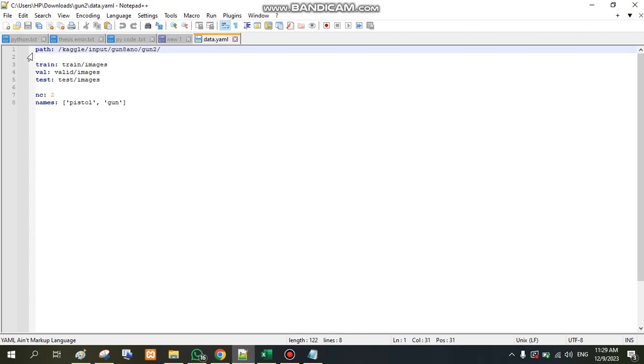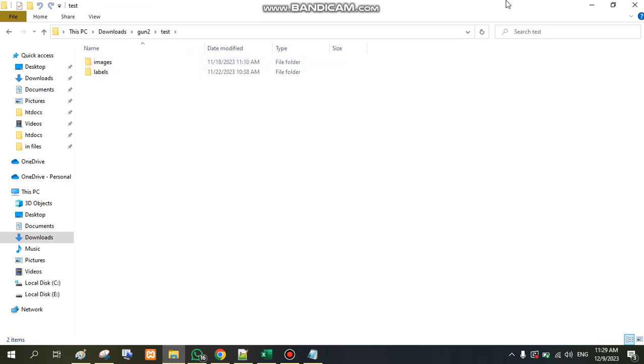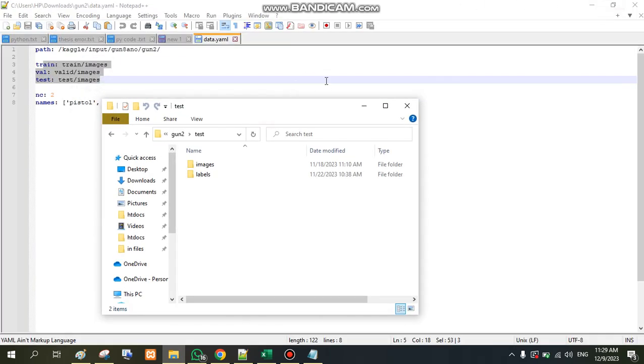You have to write the path in this format: Kaggle input, then the name which you used on Kaggle for making the dataset, and then the name of the folder, which is the zip file you have in your computer. Then this structure is used for train, valid, and test folders. So you just have to mention train images, valid images, and test images. See, this is the same structure which we have here for all files.